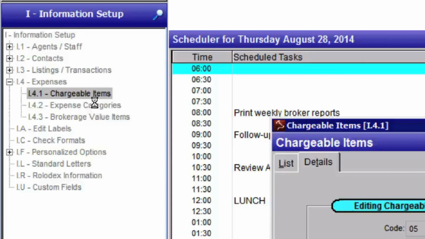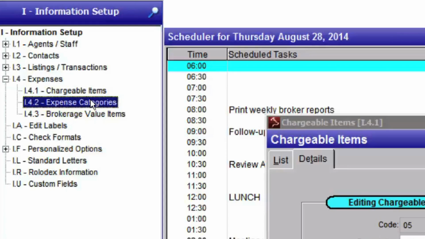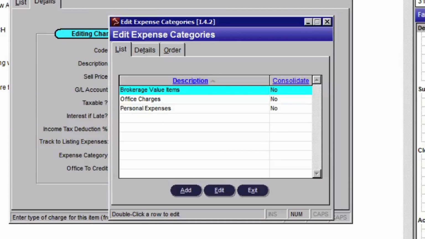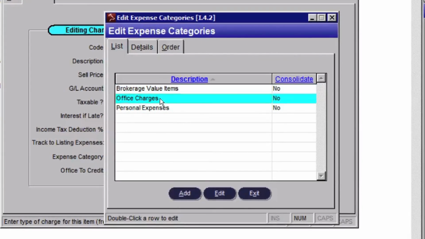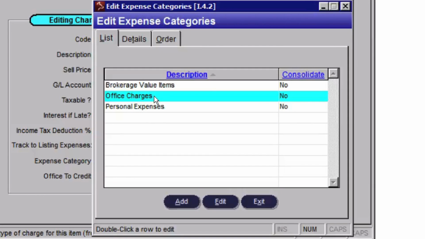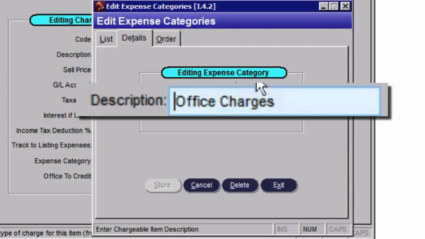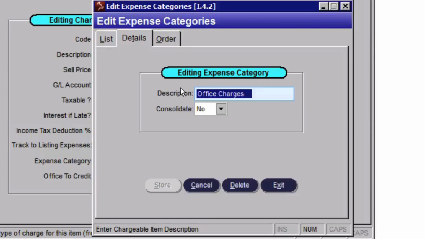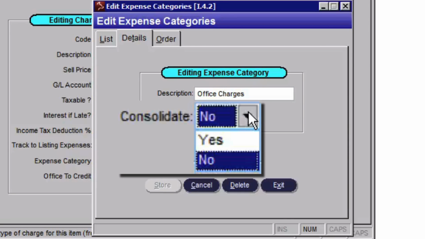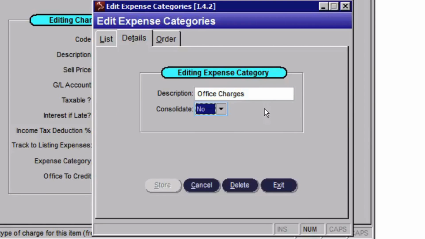However, if you go to I.4.2 expense categories, you can either rename these categories or add additional ones. As well, you can choose to consolidate the codes in any category into one total. This gives you the ability to break down a charge into different categories, but have it show as one total on the agent's monthly statement.